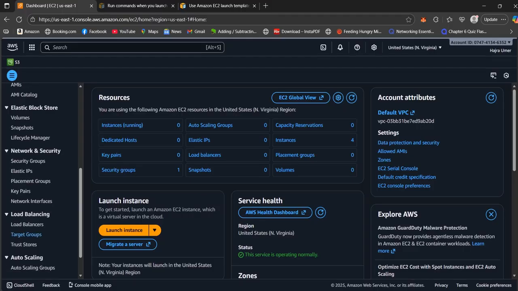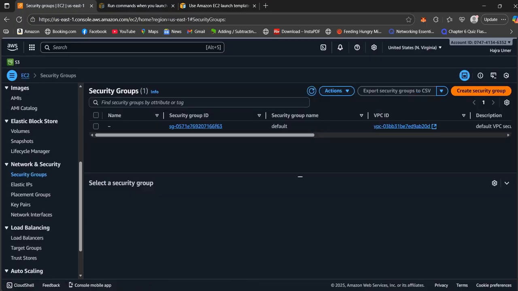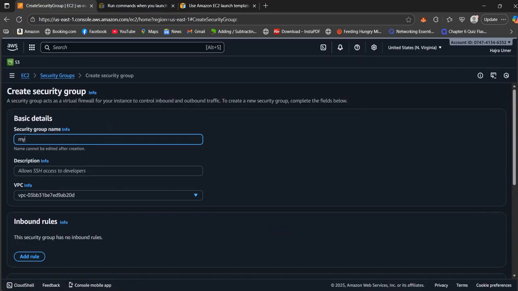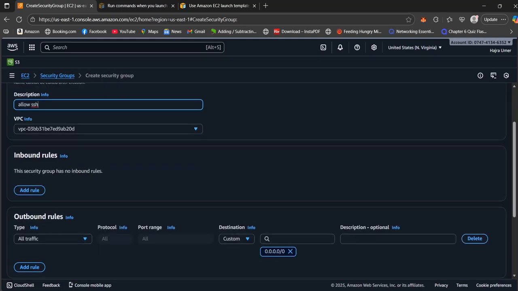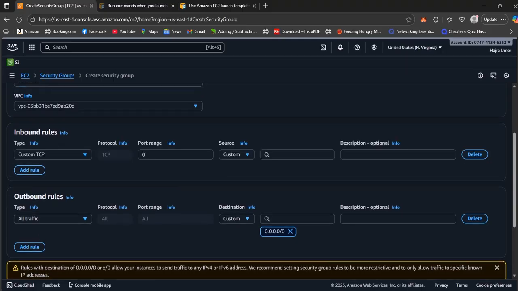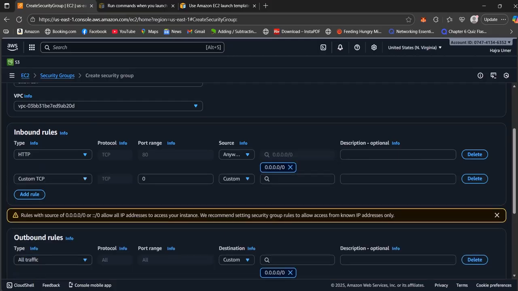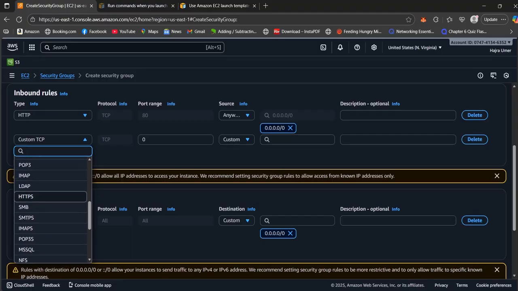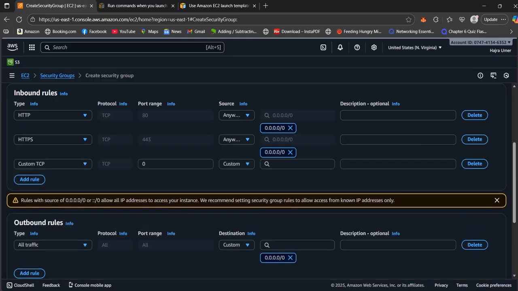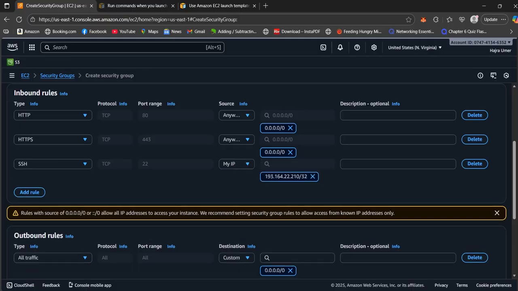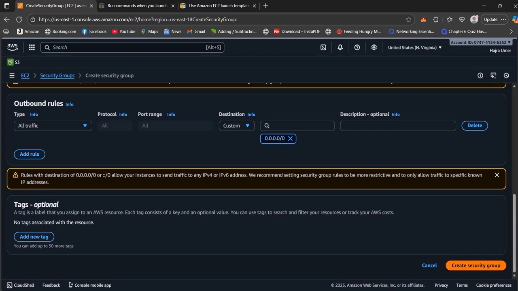So let's go to the security groups. Create a security group. I will give it a name, my web app security group. I will provide a description here, allow SSH, or you can give any description. Okay, now we have some inbound rules. I will allow HTTP port 80. I will also allow HTTPS, port 443. And I will also add SSH for troubleshooting purposes. I will leave everything as it is. Now I will create the security group.